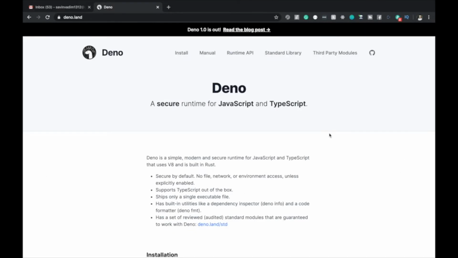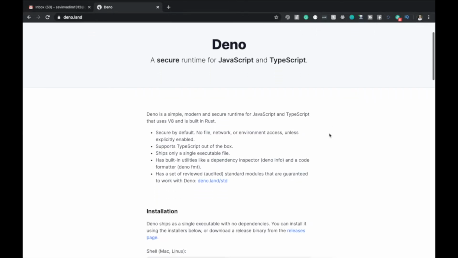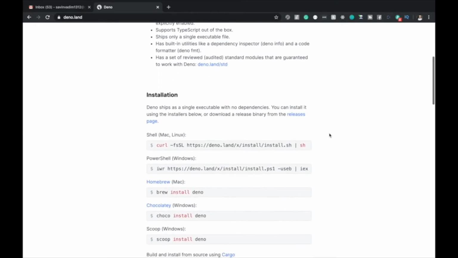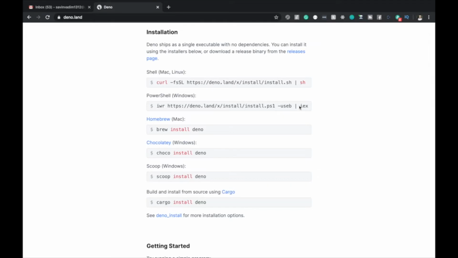So guys, enough talking, now it's time for a quick demo. So first of all, let's go on the deno.land website and we can see multiple options for how we can install Deno on our machine. I will go with Brew because I think it's the easiest one for myself.